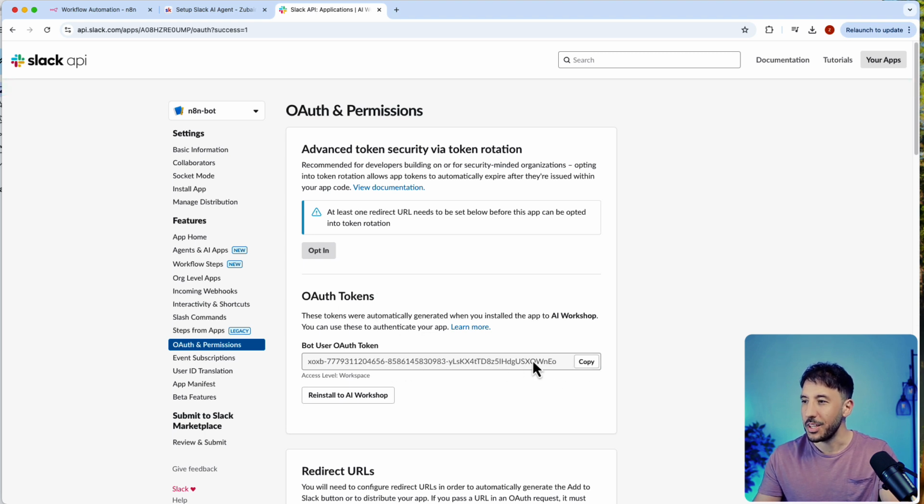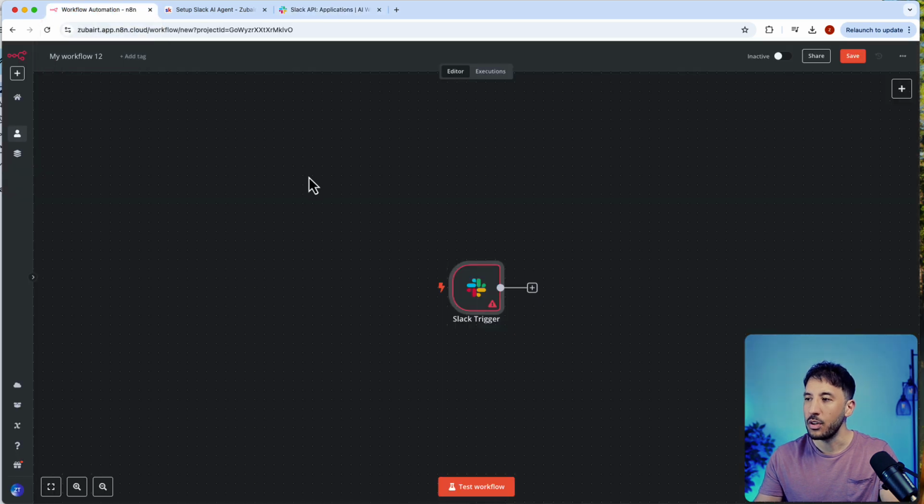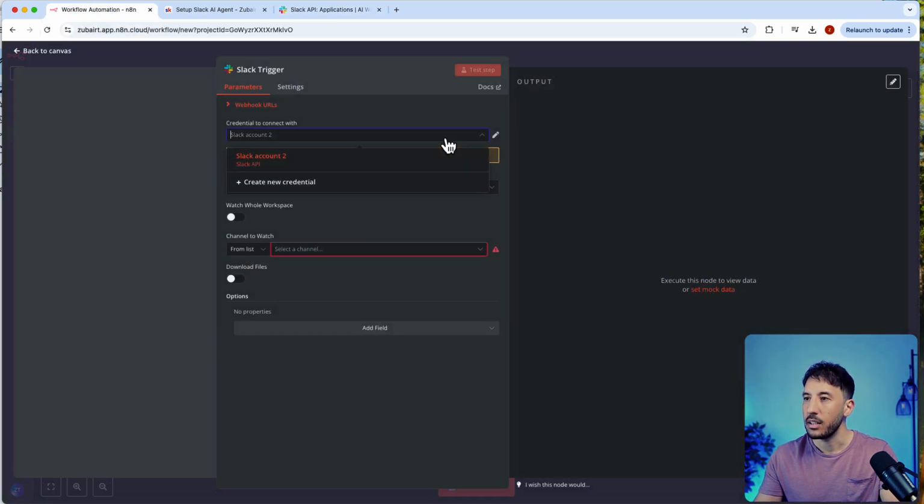Again, don't think about copying mine. I'm going to revoke this token, but you're going to copy this. And again, that's a good reminder: make sure you don't share your token with somebody else. So yeah, now you're going to head over to your Slack trigger here and click on this.